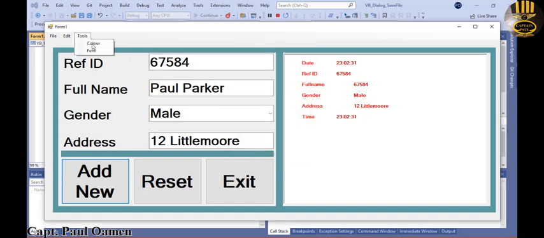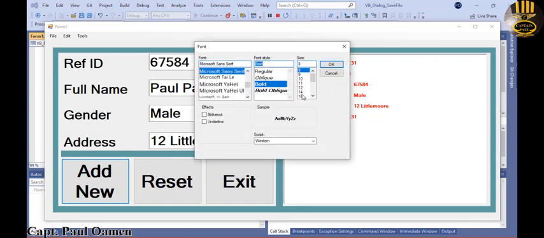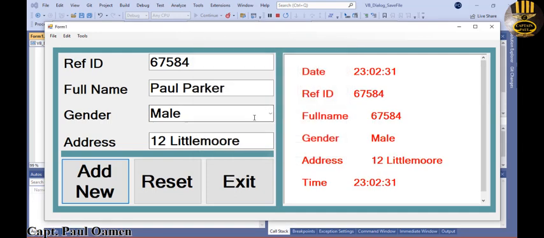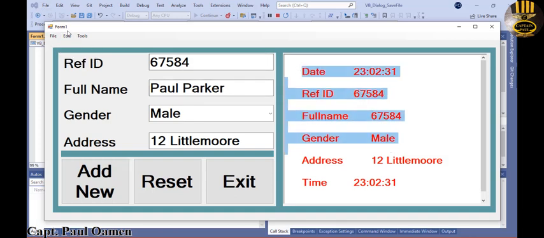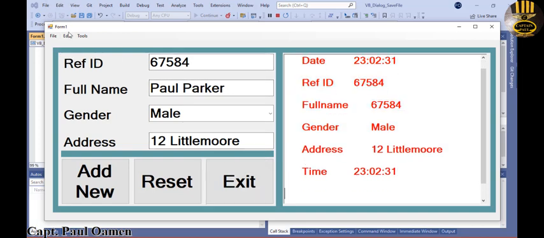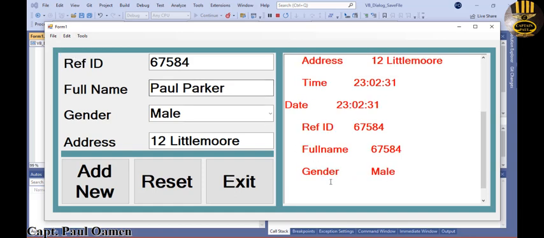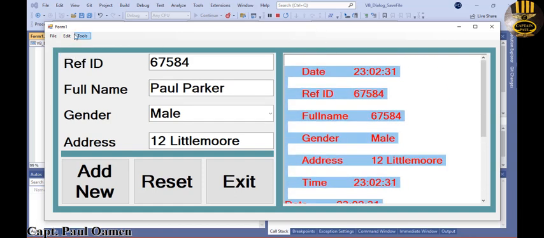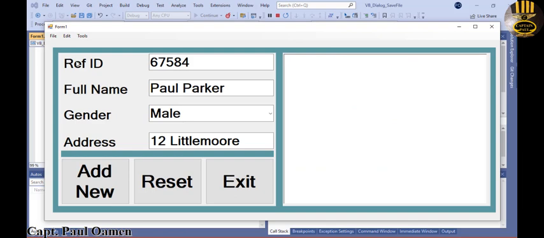Now let's change the font. Come in here, change the font. There we go, looking good. So all I need to do now is, we can copy, select it and copy. Let's come down here, copy, and we can paste there, and we can cut as well. Cut, look at that. So everything here is working and this is working.